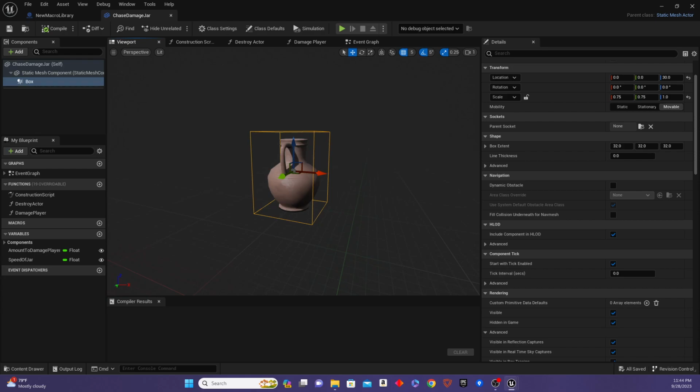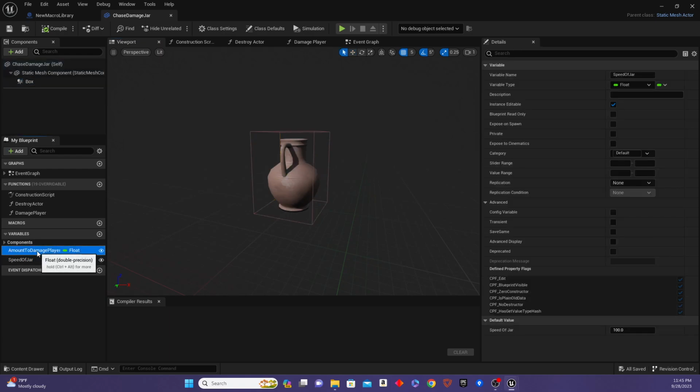But getting sidetracked here. The last principle of OOP to go over would be inheritance, where I can say every blueprint I created gets properties from the actor class at least, and plus whatever I add to them. In order to demonstrate my use of variables though, I would often change speed or amount to damage as a variable. So looking at this damage jar variables, you could see that I have these right here: speed of jar, amount to damage player.